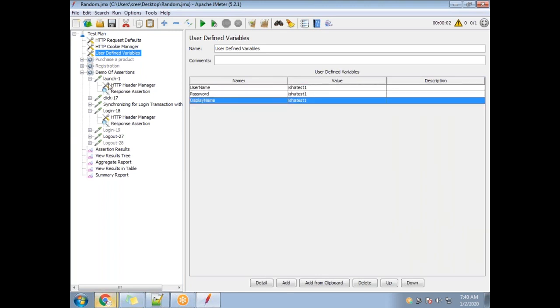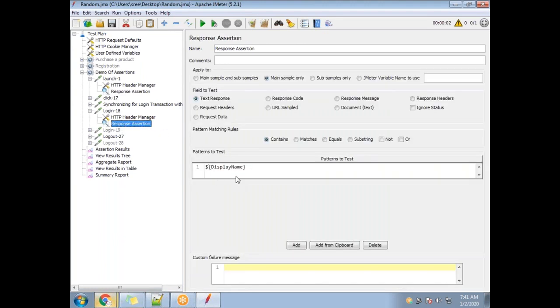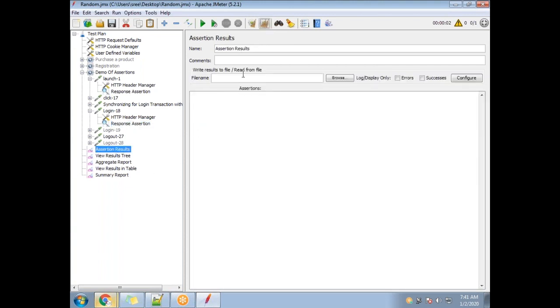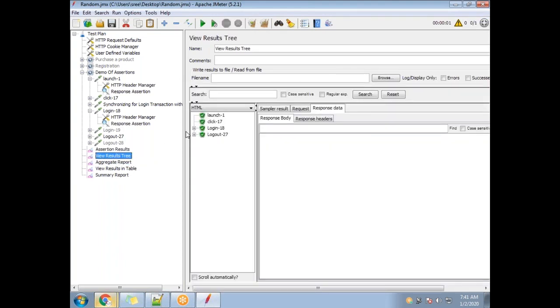Now I need not go ahead and touch this script, guys. You see, all I've done is change the variables here. Nowhere do I have to go and touch the script, even in the response assertions. It will take care of itself. Now let me clear all the results, go ahead and run it, and my login will also work now. You see, the login has passed.